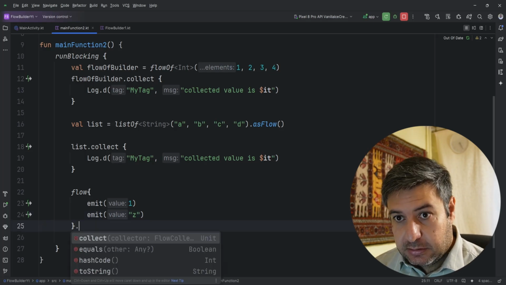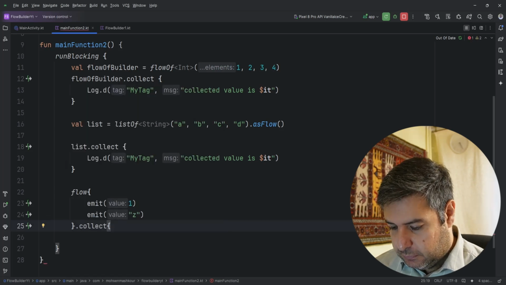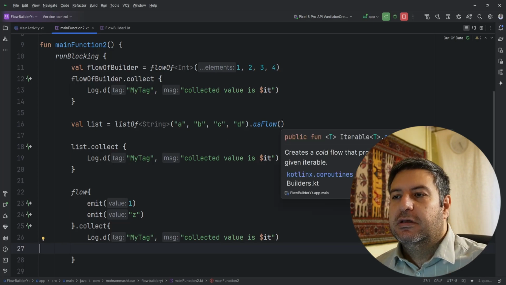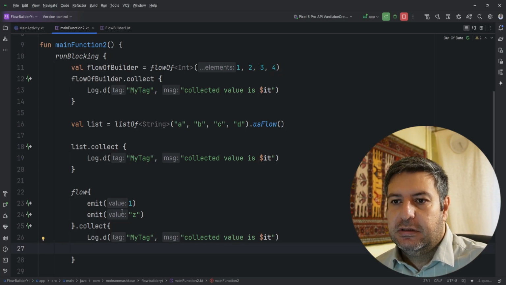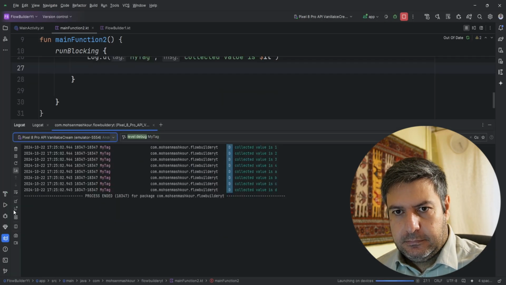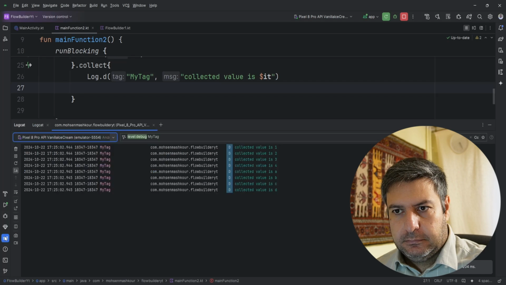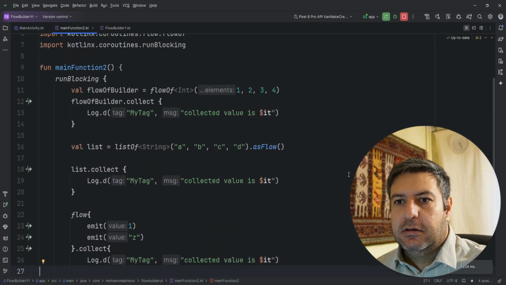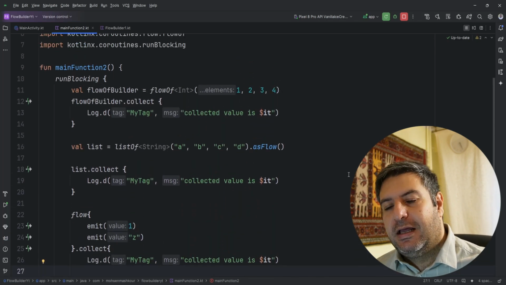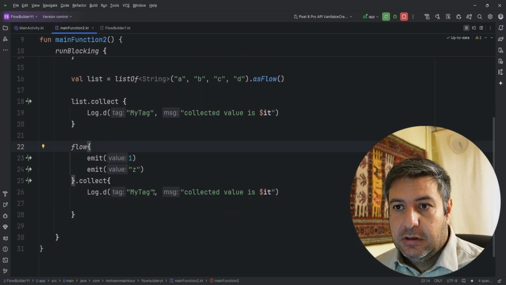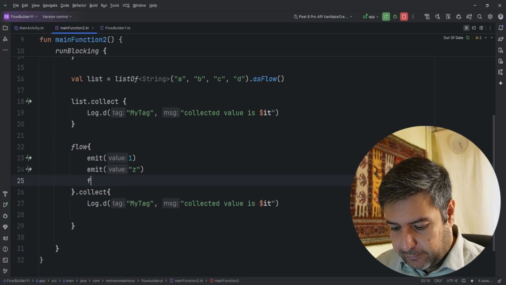And at the end, dot collect, and again a log to display. So the result should be like that: 1, 2, 3, 4, A, B, C, D, 1, Z. Let's check it. Okay, 1, 2, 3, 4, A, B, C, D, 1, Z. And we can have these functions inside of this block as well. Let's check it.